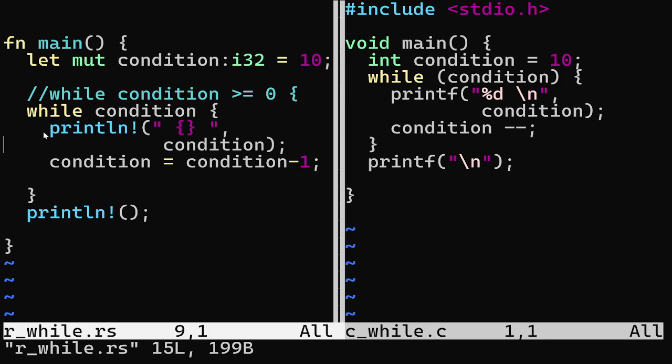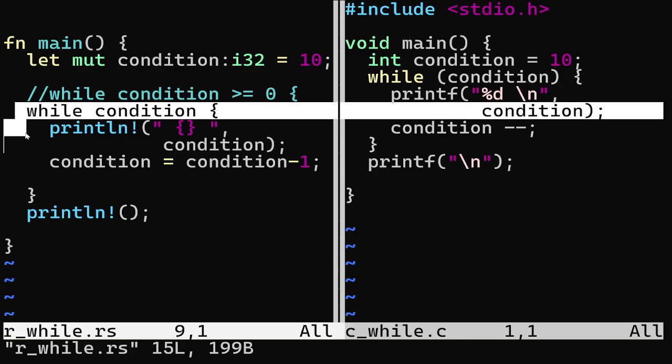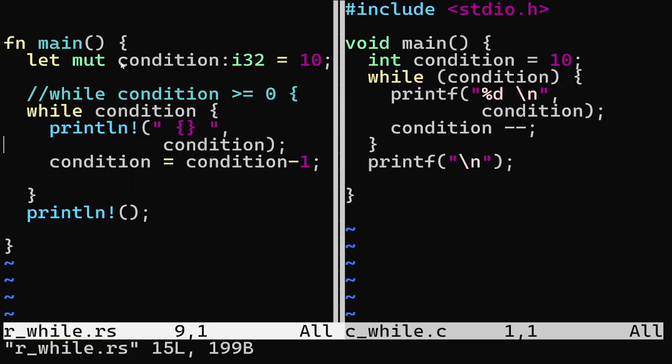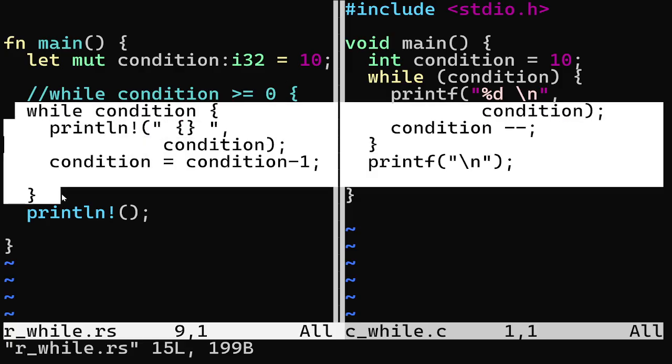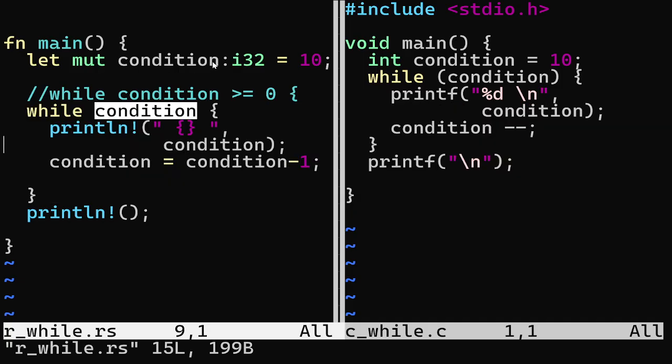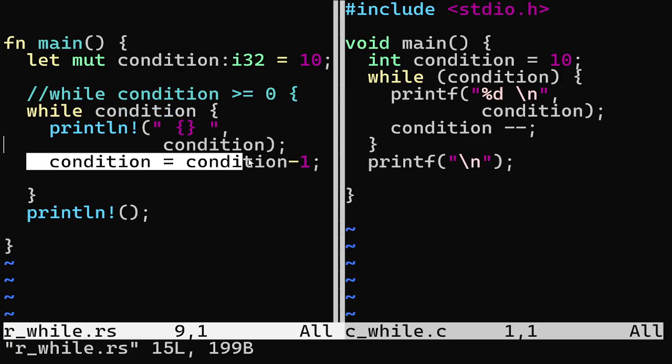So first let's see the syntax of the while loop in Rust code. Here there is a variable binding with name condition and assigned a value 10. This is a mutable variable binding. It's mutable because the value changes. So this is the syntax: while of condition. Here while of 10, then it println condition, and then this is the decrement, right? Let's execute both of them and see what happens.